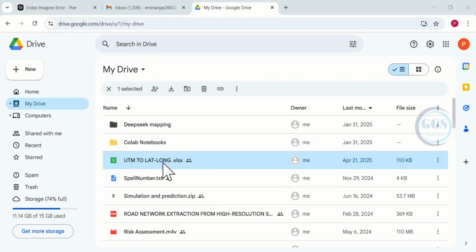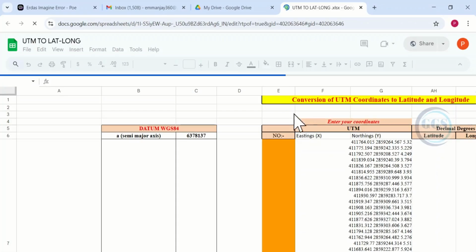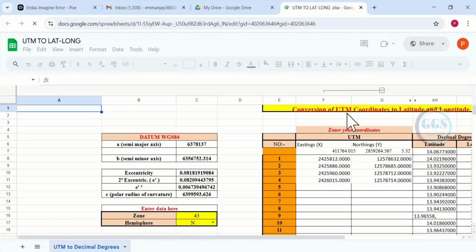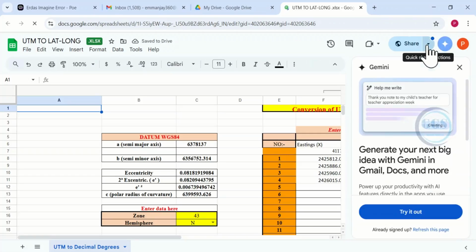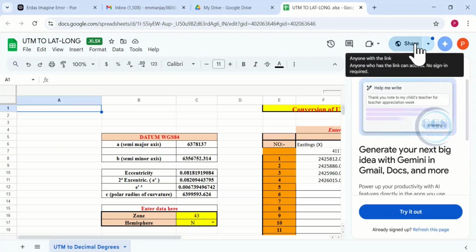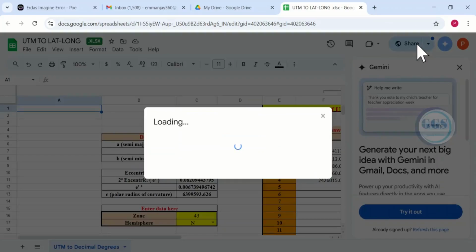So this file, I actually put it on one of my YouTube videos, and let me click it. So this is the file. It's about UTM conversion. I shared it on my YouTube channel, and people are making requests to be an editor. But later on, I discovered that a lot of people are trying to hack my account, and as a result of that, I'm trying to remove all those I've given access to this very file.